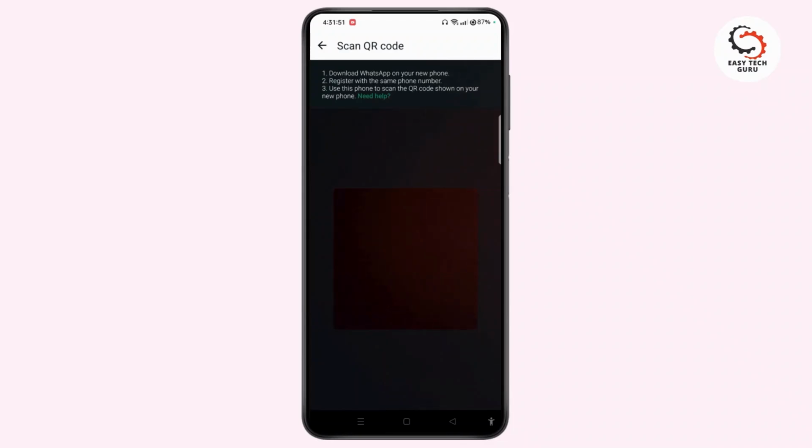So firstly, download WhatsApp on your new phone and you have to register with the same phone number on your new phone as well. And you have to use this phone to scan the QR code shown on your new phone. So on your new phone, when you verify your number, that is the same number that is connected to your old phone, then you will get the notification or pop-up message that says transfer chat history from old phone.